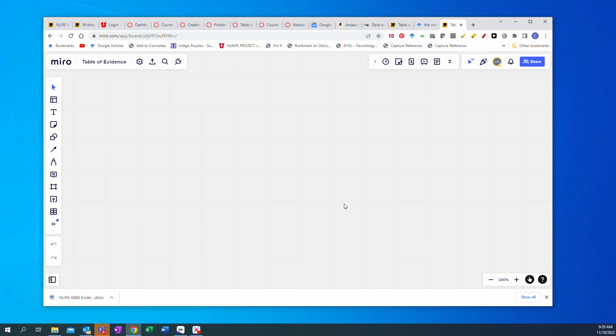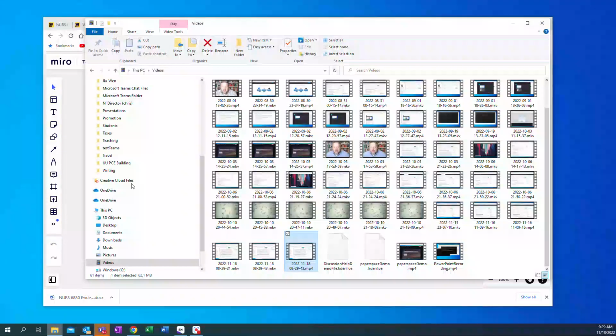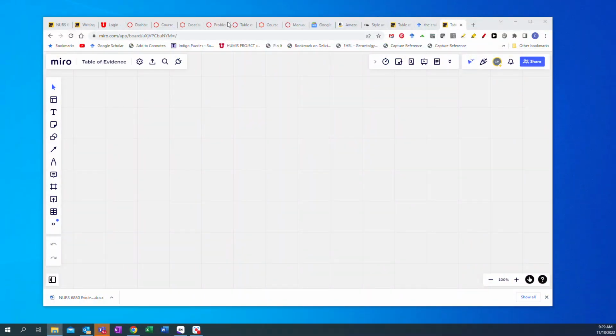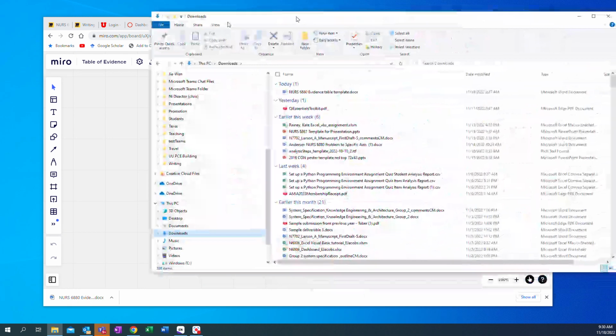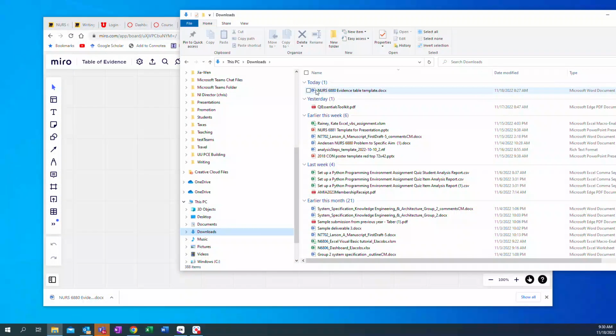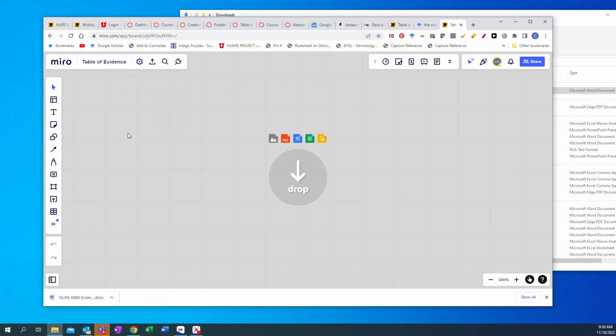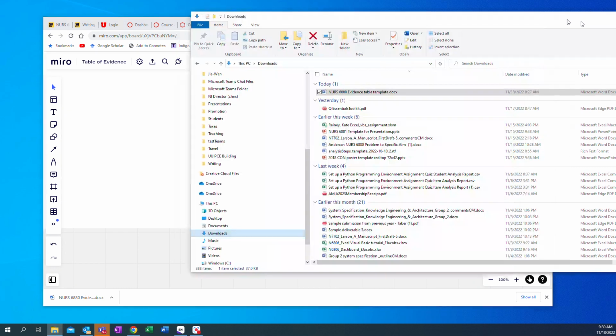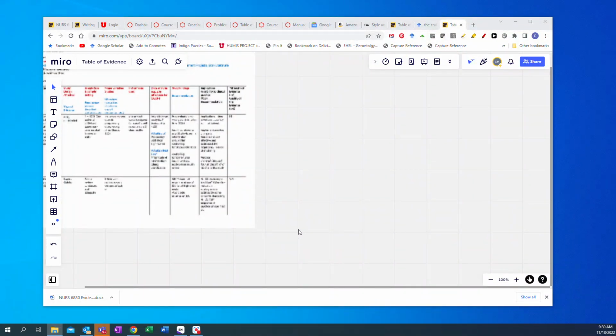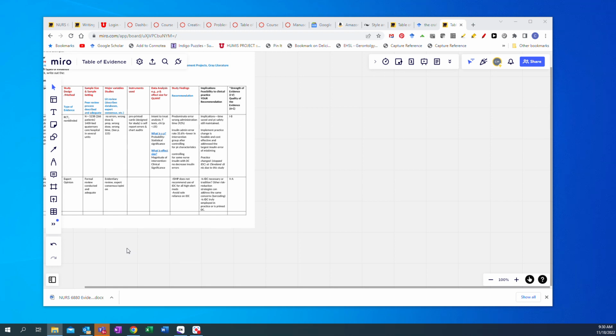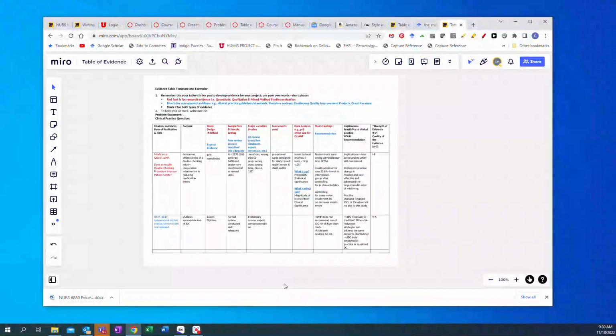I like to work in this whiteboard software because it lets me navigate things quickly. You do not have to use this. You can use whatever you want, but I'm going to open up this Word document template here in Miro. You see I downloaded it, and I'm just going to drag it into the whiteboard. And you'll see it takes a second, and then it shows up.